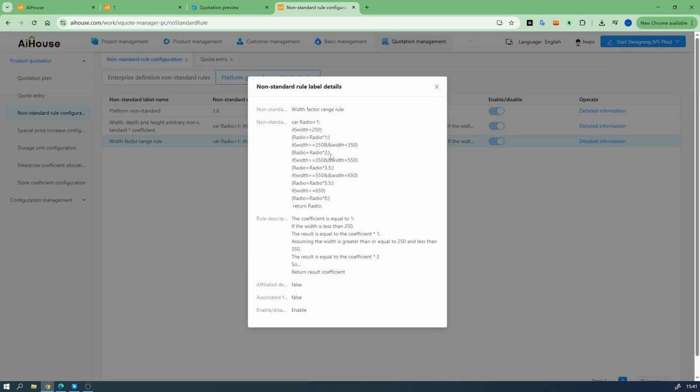Let's go to continue, check it. And the width is smaller than, and the width is less than 350. The unit price will multiply to. When the width greater or equal to 350, and the width is less than 550, then the unit price will multiply 3.5. For the other, still the same. So let's go to use it and check it.